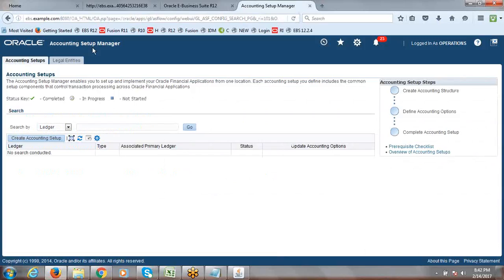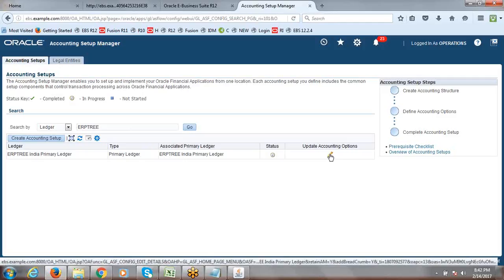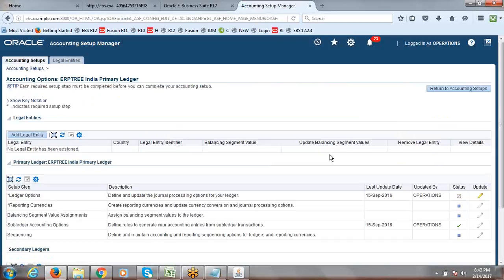How to do that? Go to this accounting setup manager, same page. Here, search for your primary ledger. Click on go, and click on update. Take all the points. We are going to assign legal entity to primary ledger. So to assign legal entity to primary ledger, first we have to find your primary ledger, then click on update to open it. And this is our primary ledger name.